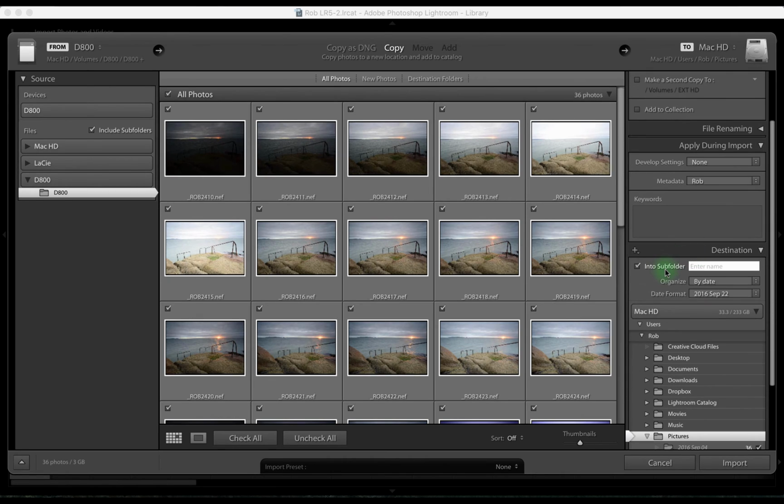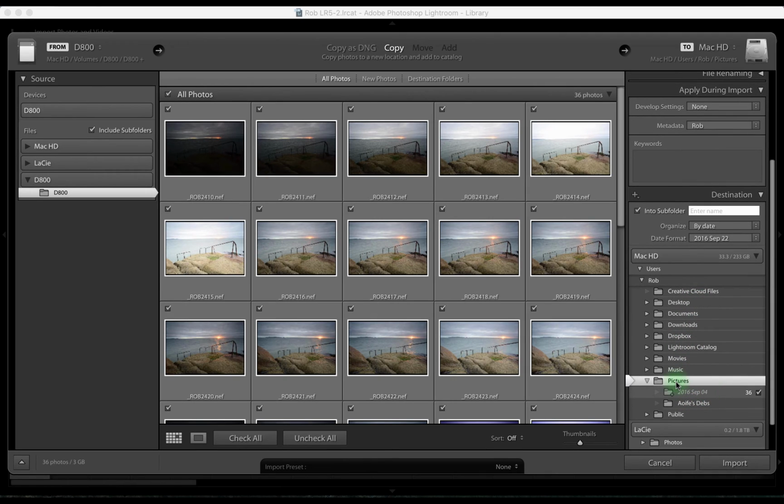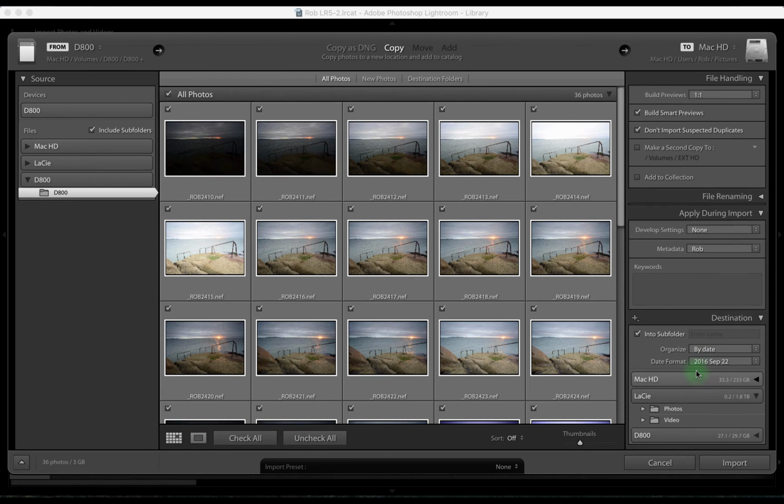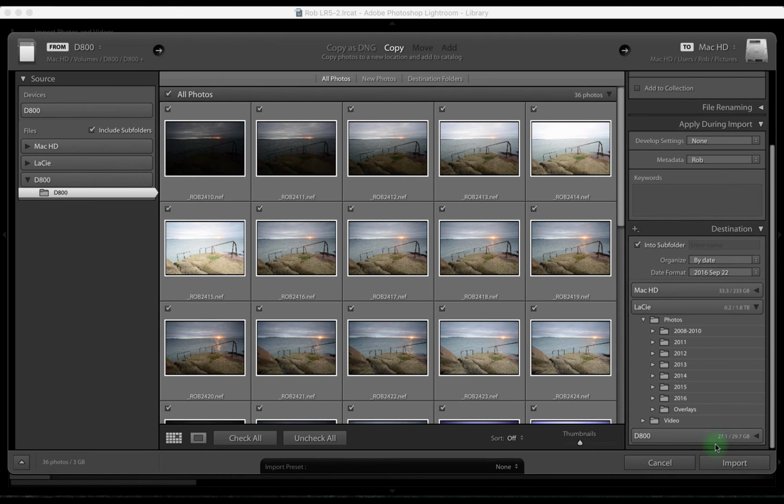The next option down here is into subfolder. So this is where the files are actually going to save to. So down here, if you're saving them to your hard drive, it will usually select your pictures folder by default. I don't save them straight to my hard drive, I put them onto my external drive. So in here I can click on photos. You'll see my structure, the way I have everything laid out in here.